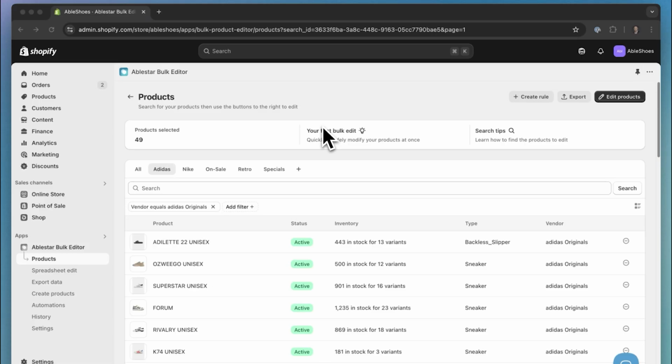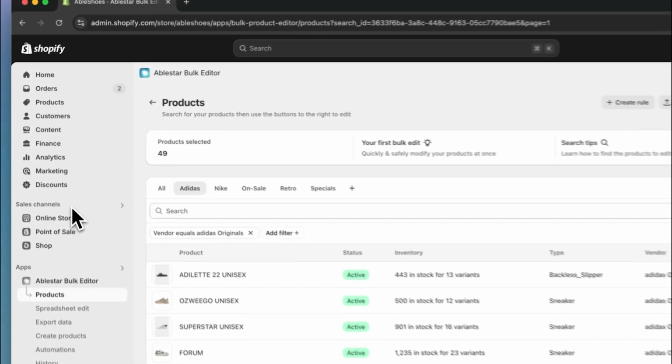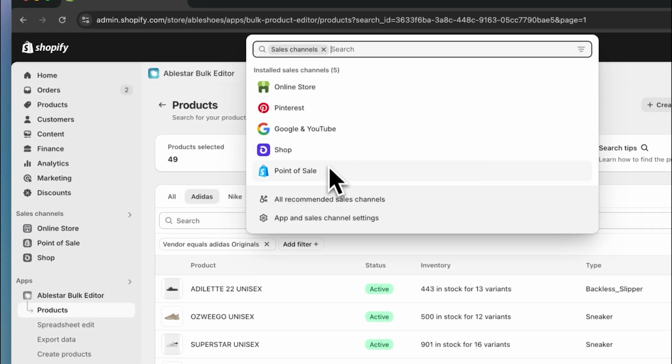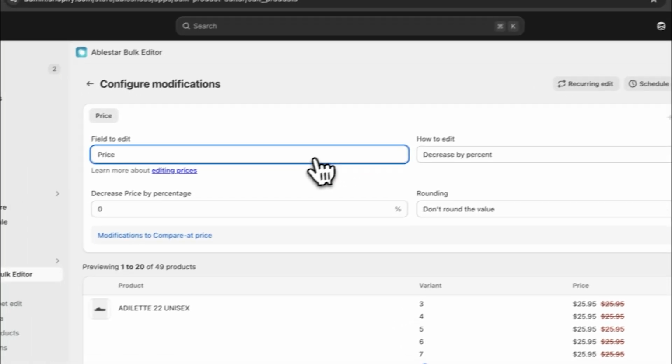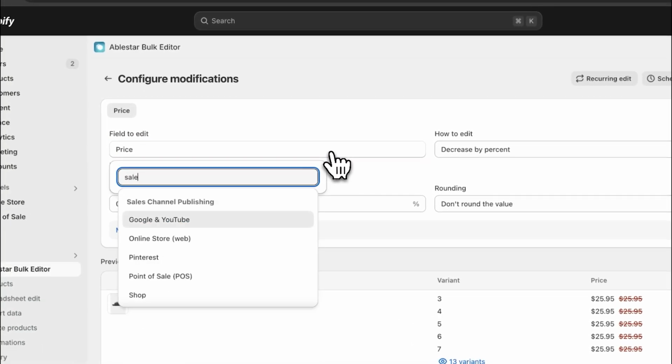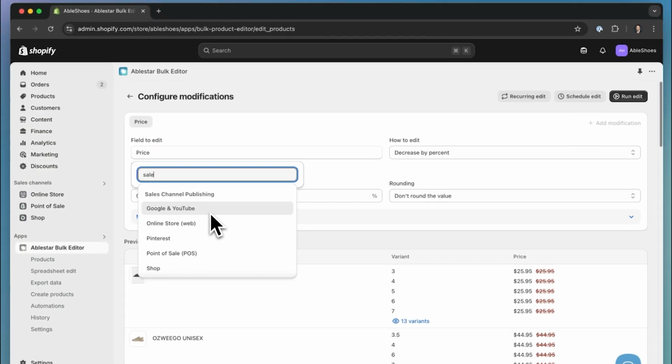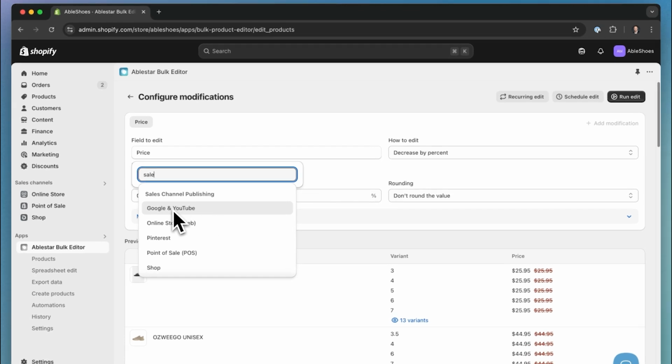We've updated the app so it's possible to publish your products to all the different sales channels on your store directly in the app. Before we could do this with the online store or the point of sale app. Now you can choose any sales channel that you see in the app, including Google or the Shop app itself.